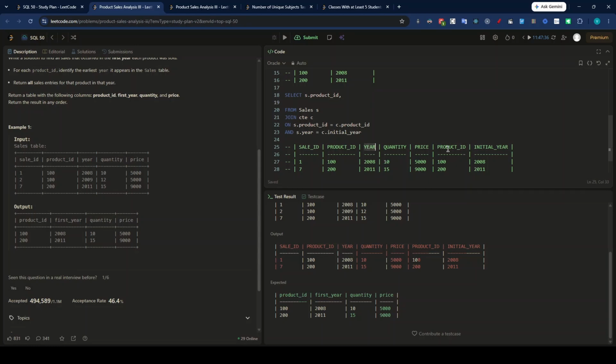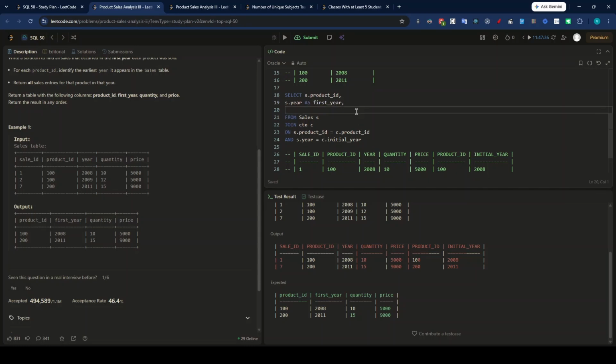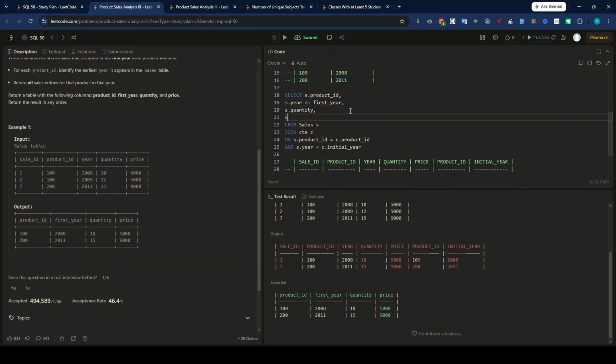Year is also the same right now, because that was the column on which we matched the tables, so you can select any year. I'll select S dot year only, and they have named it first year. Next we need quantity. Quantity comes from the sales table, S dot quantity, and price is also from the first table, sales.